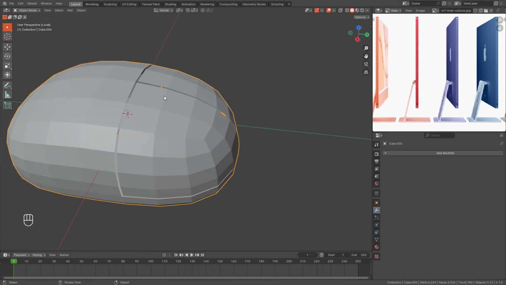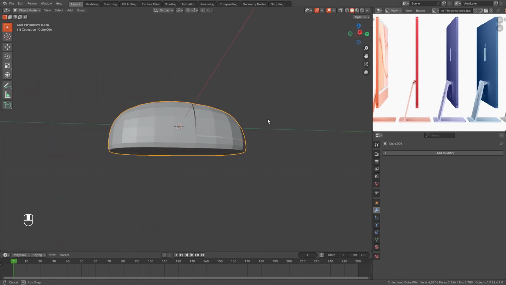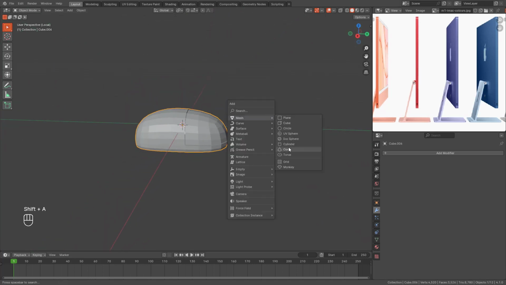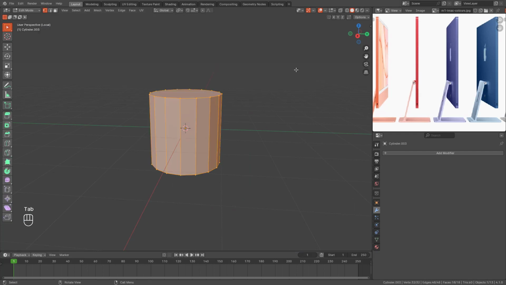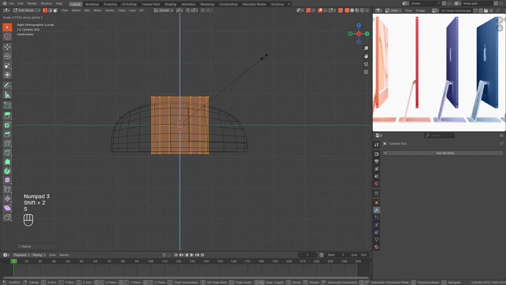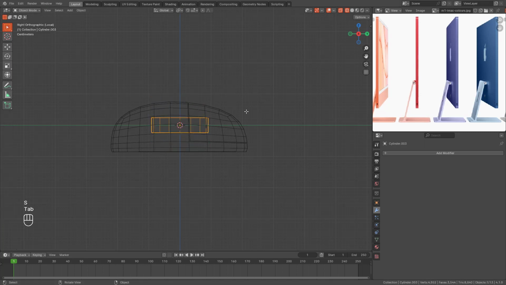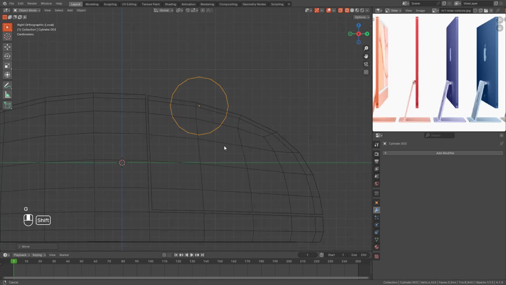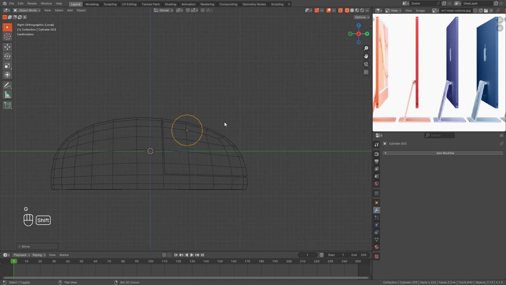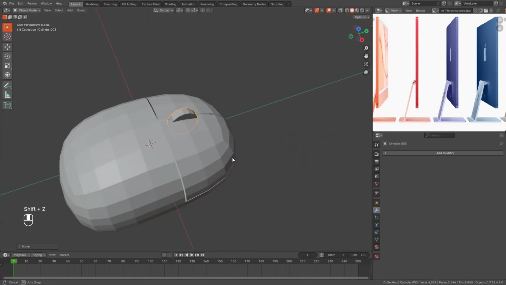But now we need the scroll wheel, which is important, right? So Shift A, cylinder, go to edit mode, make it much smaller, 3, Shift Z, SZ, go out of edit mode, RY90, remember, make it smaller, put it here, put it a bit down here, make it a little bigger, Shift Z, I think that's fine.